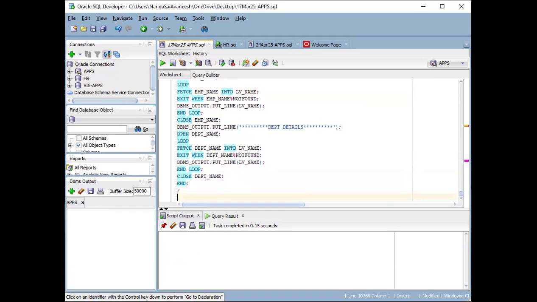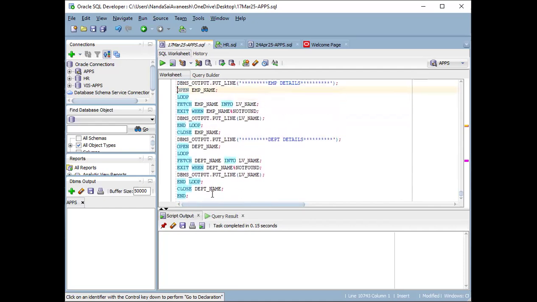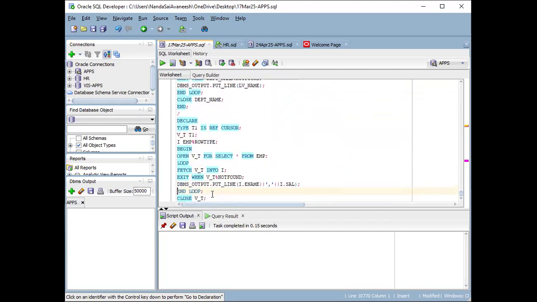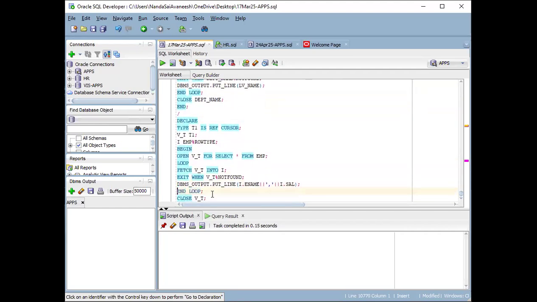Okay, correct now? So weak ref cursor, how will you use this one? In the weak ref cursor, we are not mentioning this. The type T1 is ref cursor we are mentioning here. Okay. So this is about the normal cursor. Here as a weak ref cursor, type T1 is ref cursor.